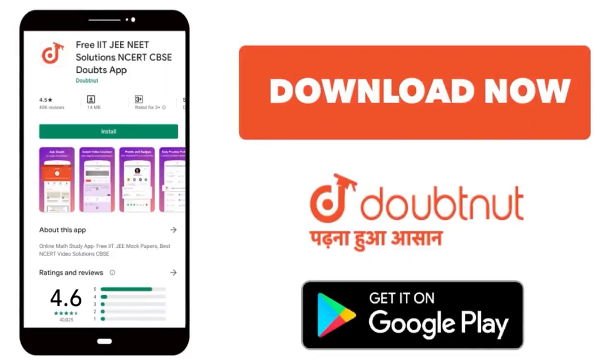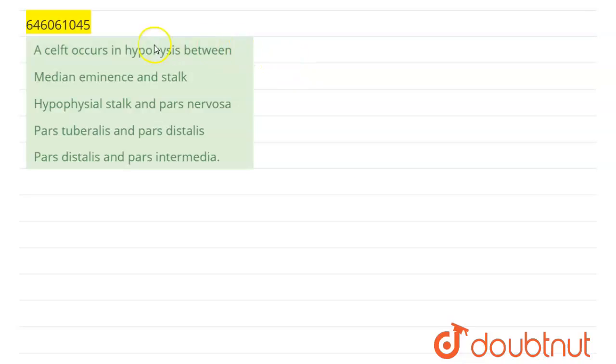Hi students, the question given is: a cleft occurs in hypophysis between. Our options are median eminence in stalk, hypophyseal stalk and pars nervosa, pars tuberalis and pars distalis, and pars distalis and pars intermedia. Now firstly, all these options are different parts of the pituitary gland.